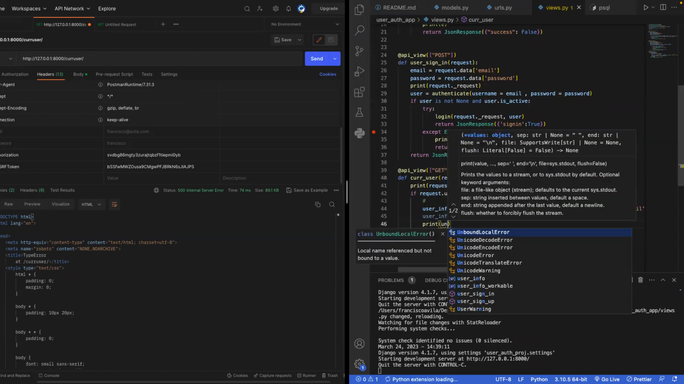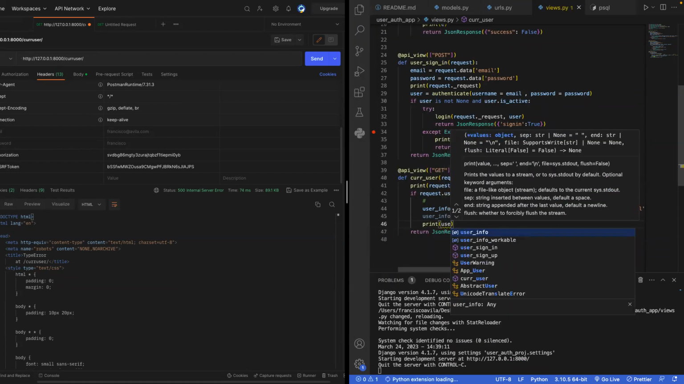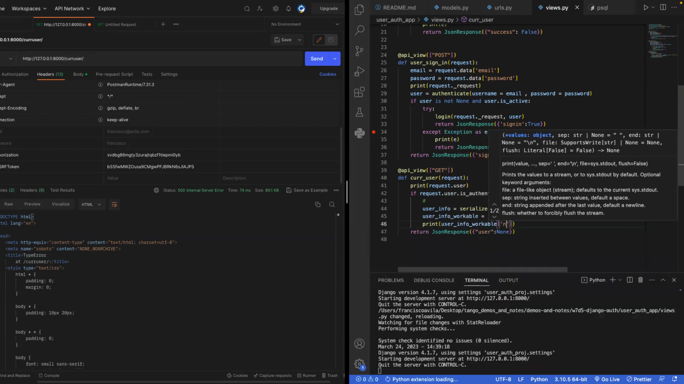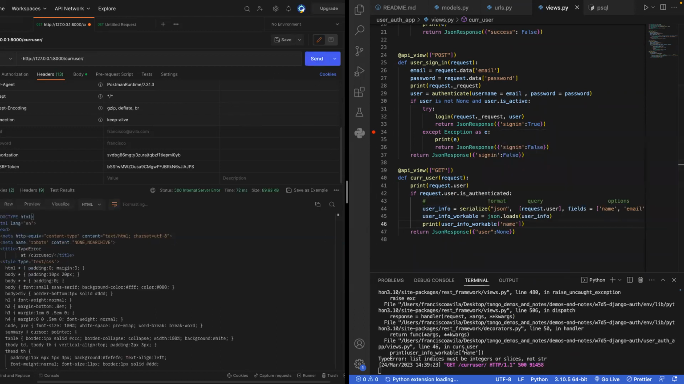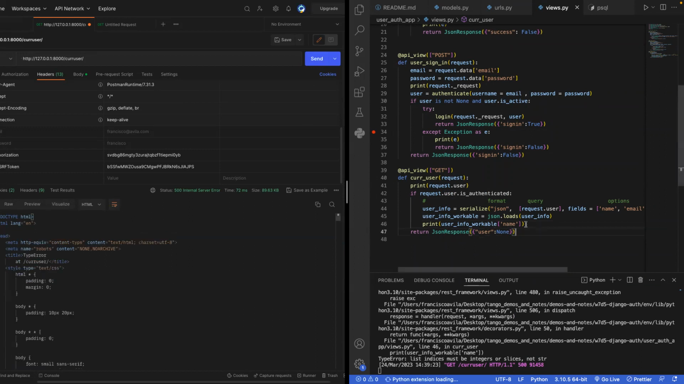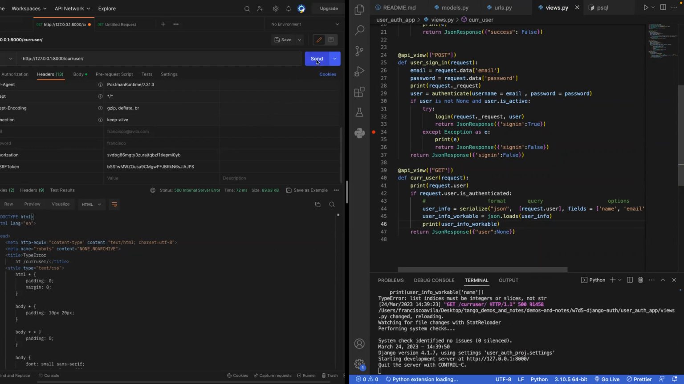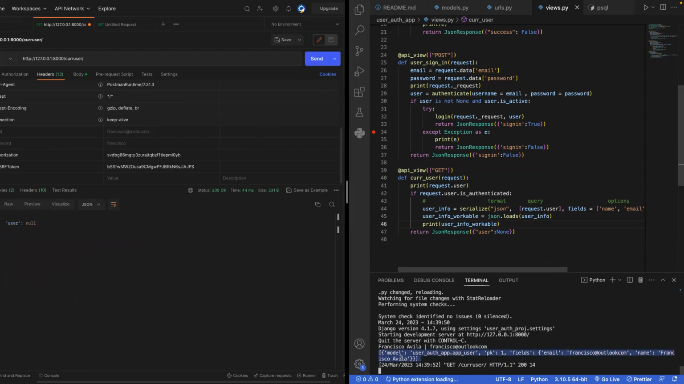And now I can print user info workable and just grab the name. So now when I send this GET request, list indices must be integers, JSON.loads takes in the user info. Let's see. Oh, so list indices must be integers. So it's telling me that this is a list. So let's just print out workable first. Okay, so this is a list.